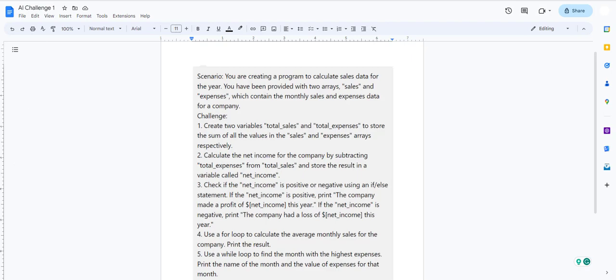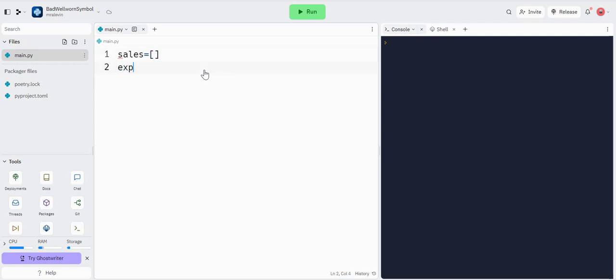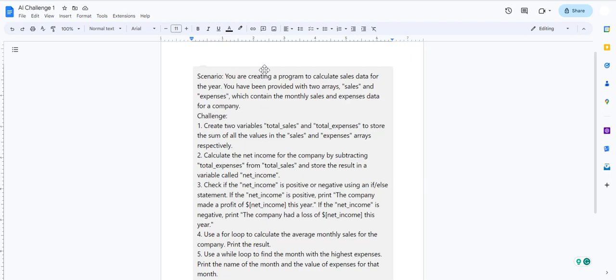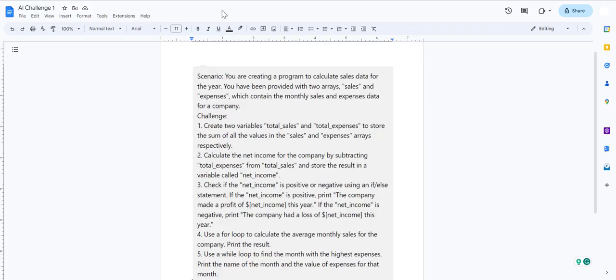Okay, so we need to make two variables, one called sales, one called expenses. So two arrays. Did I say variables? I meant arrays, which contain monthly sales and expense data. So I'm going to put some fake data in. We made $400 in this month, $200 in this month, $100 in this month, $500 in that month. We spent $200 in this month, we spent $50 in this month, we spent $200 in this month, and we spent $400 in this month. So we've got 4 months, let's say January, February, March, April.